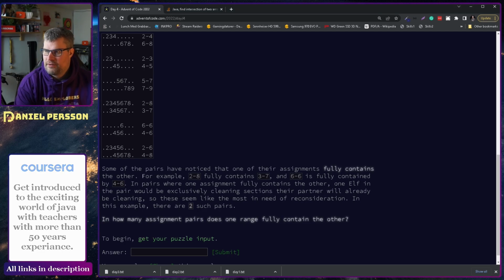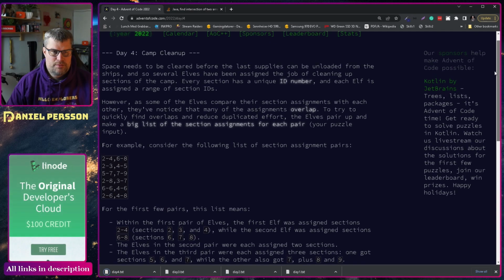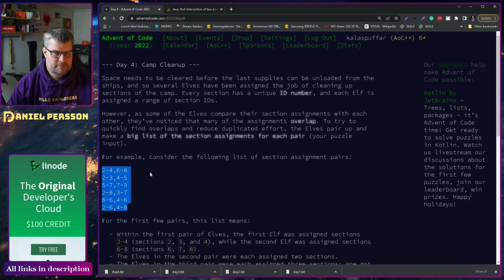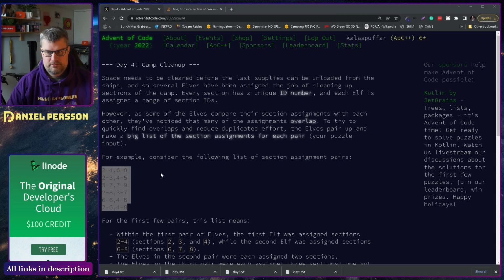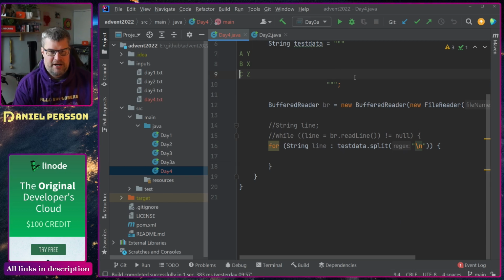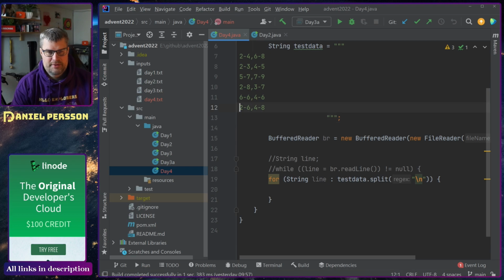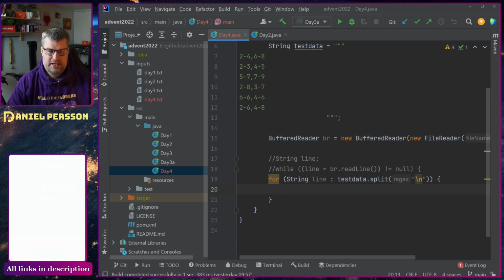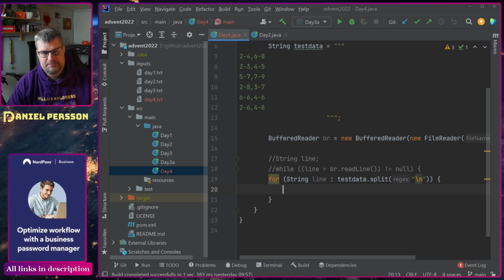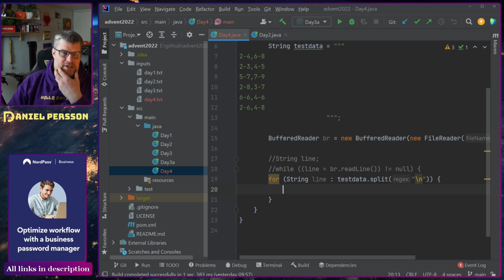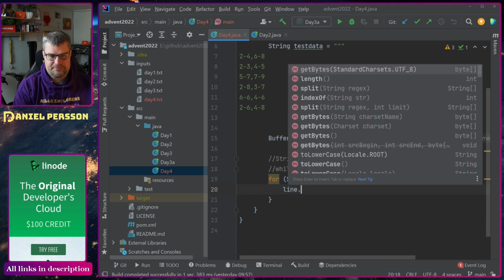Day 4. And I have already prepared this little file here so we can run these directly. So what we want to do is read this in and get some ranges, and then probably the second one will be something totally different. So let's start with a line here.